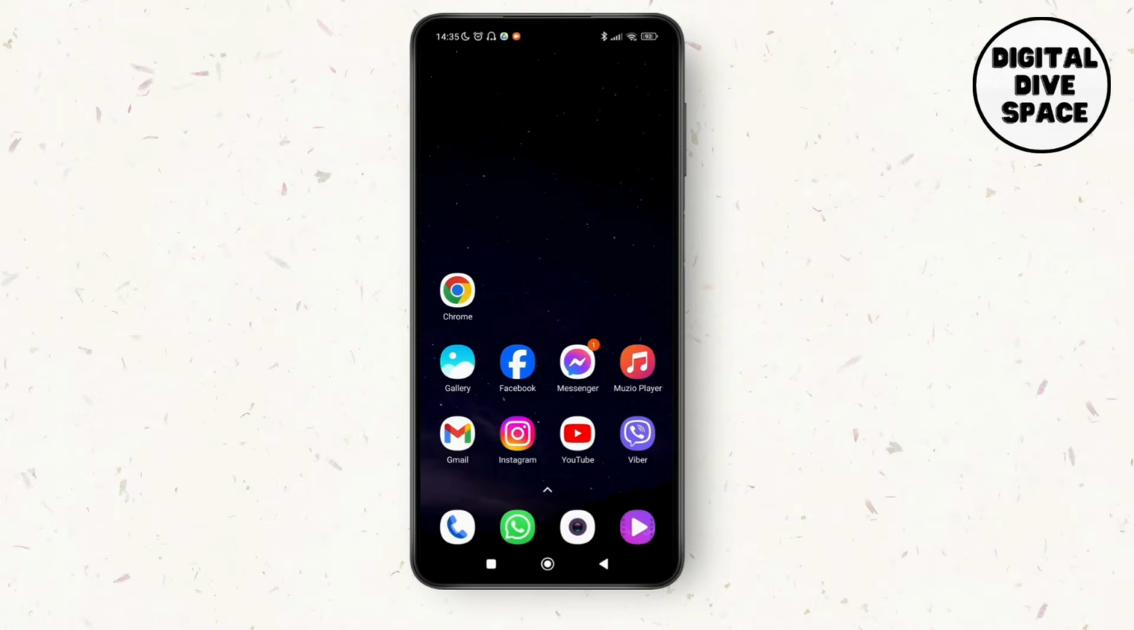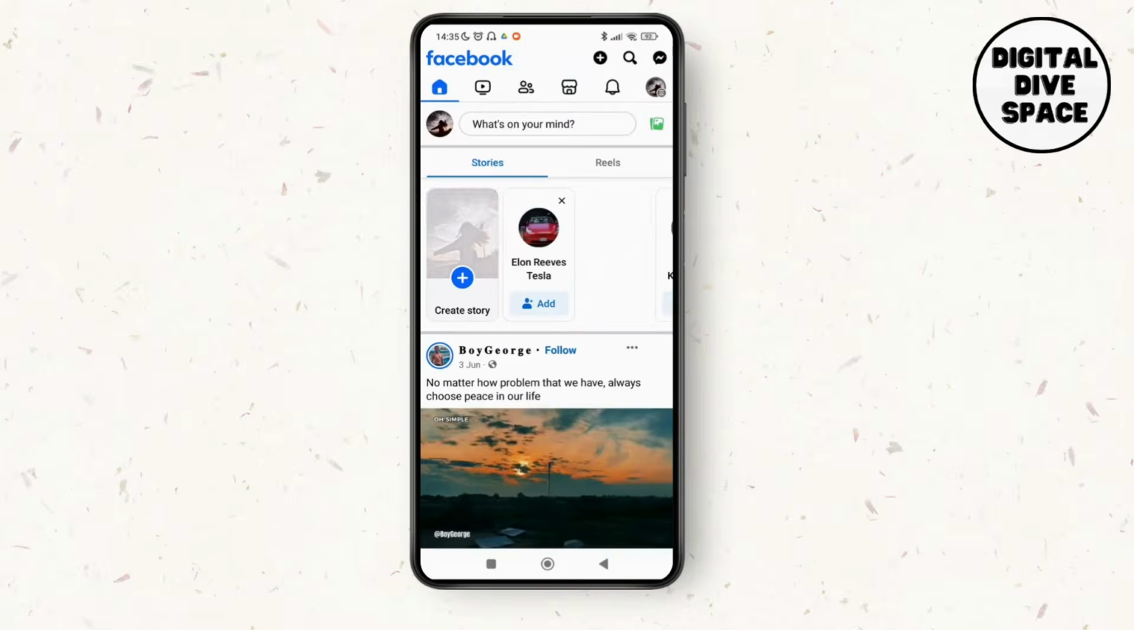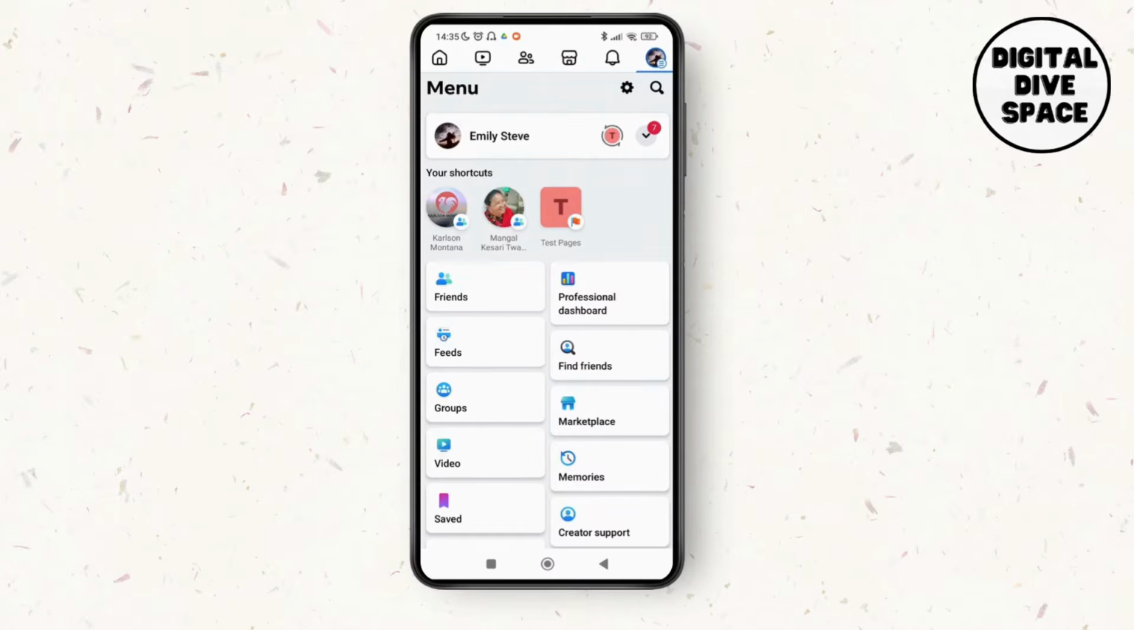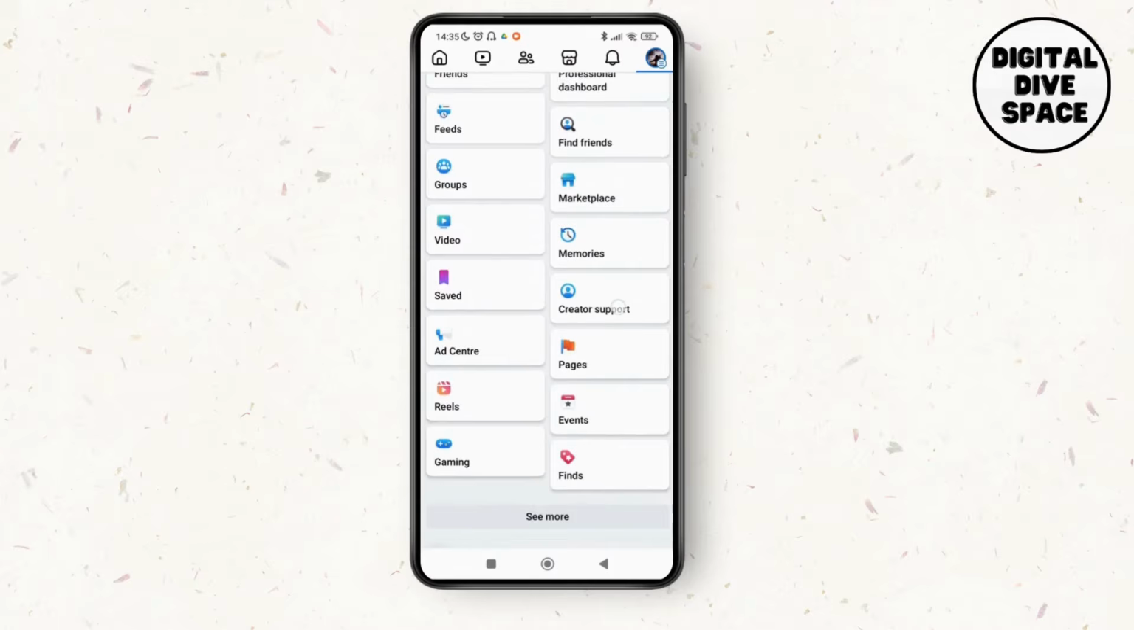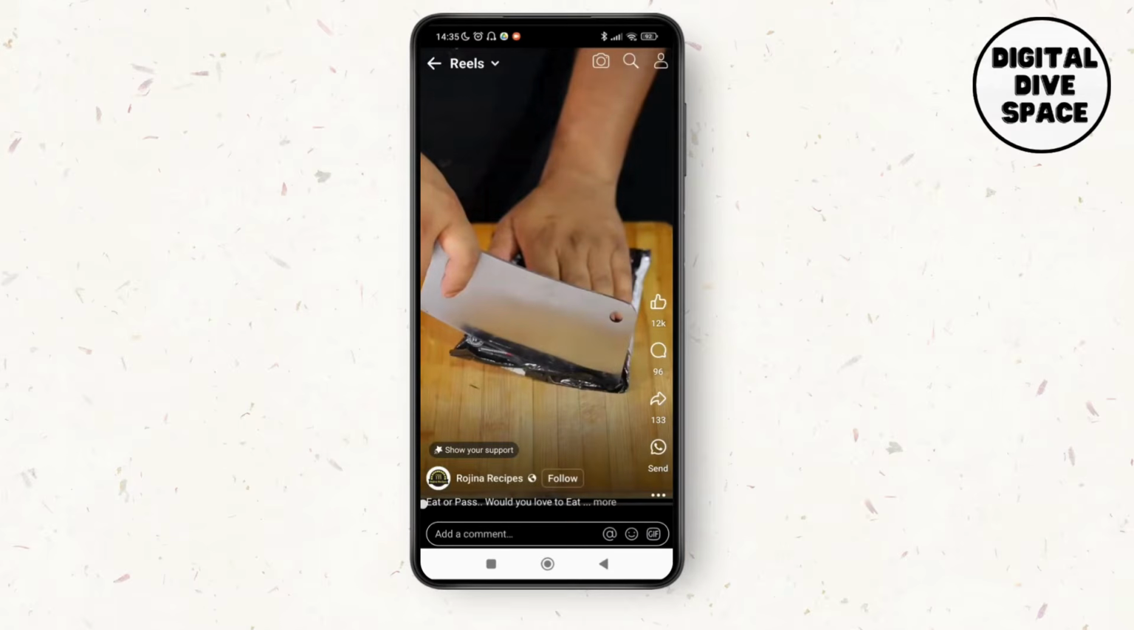Now first of all, go to your Facebook application. Make sure that it is updated to its latest version on your device. Then all you have to do is just go to your profile at the top right corner. Then you can see the option of Reels. Just tap on Reels. Any reels that you want.